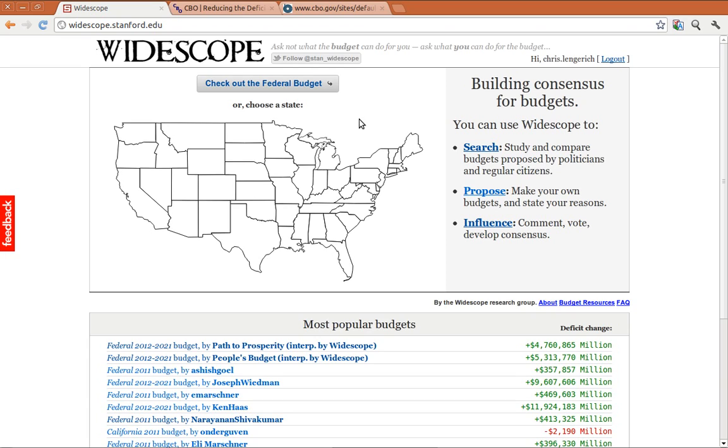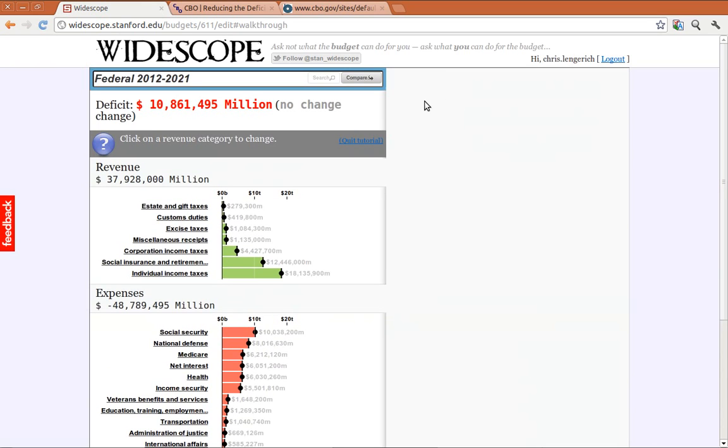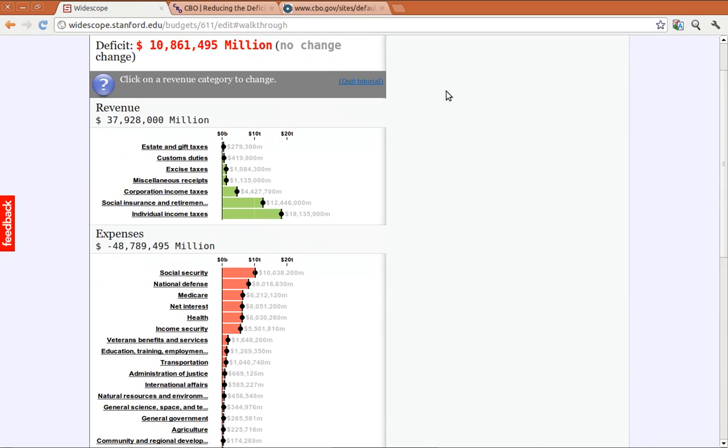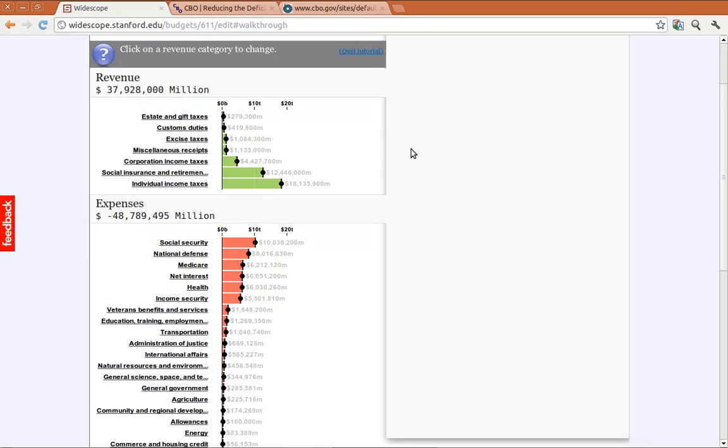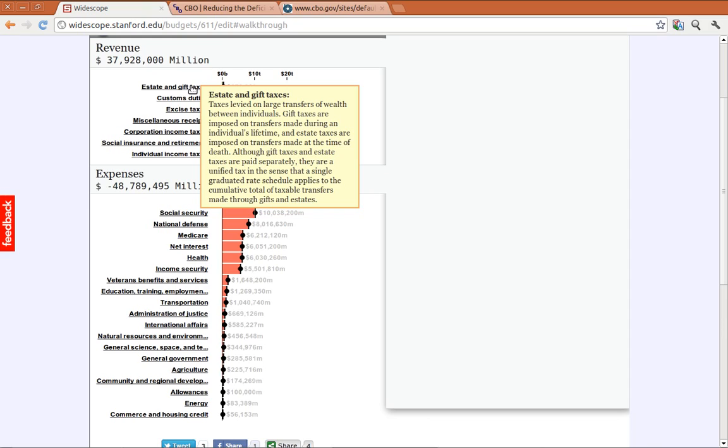Let's go ahead and use the federal 2012 to 2021 budget as an example of how users interact with the website. I'm going to go ahead from the main landing page, click on Check out the federal budget, followed by Walk through some suggestions. In the Budgets view, I can now see a breakdown of both revenue and expenses for the federal budget. In particular, I can see the line item appropriations for each aspect of the budget. By hovering my mouse over each line item, I can see a tooltip describing exactly what that line item describes.